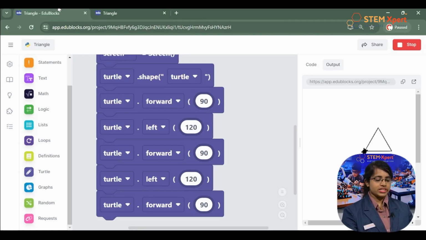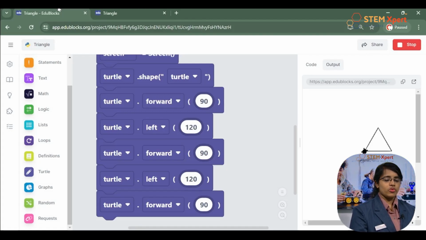So I hope it's clear for you, right? Have you completed? Yes. So I hope all are completed. You got the output, right? Yes. So this is about the triangle.